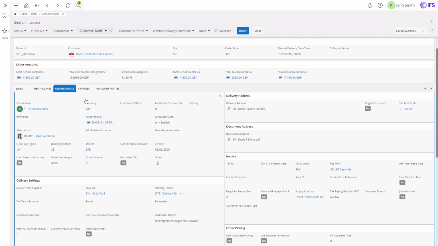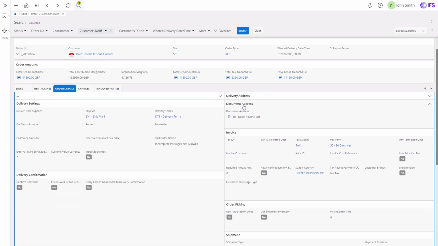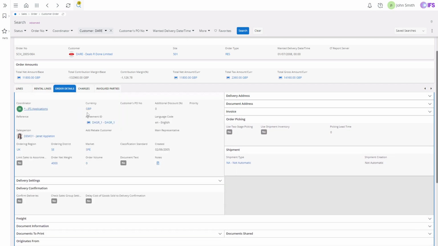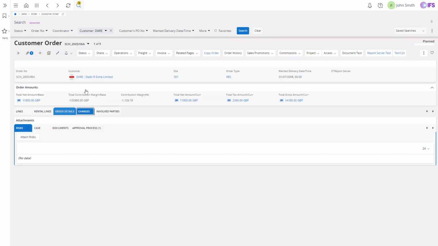Within the screen, we can see collapsible sections containing data. These can be collapsed and expanded if you require more space on the screen. You can also have tabs. Tabs contain additional information.